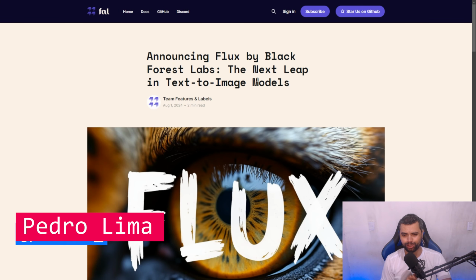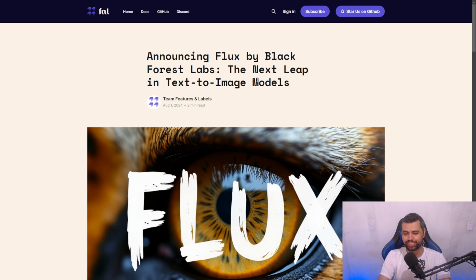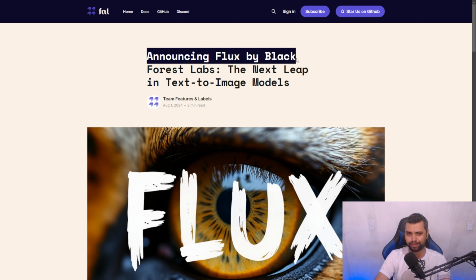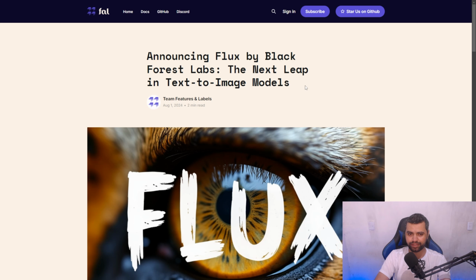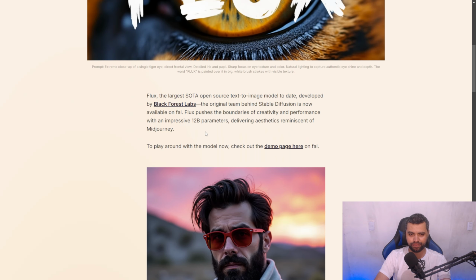Today we're gonna be talking about this new model, which is open source, really good, and called Flux. This is a model that is breaking the internet right now because of how good it is. So, announcing Flux by Black Forest Labs, the next leap in text-to-image models. Flux is the largest SOTA open source text-to-image model today. This one is magnificent. Developed by Black Forest Labs, the original team behind Stable Diffusion, it is now available on fal.